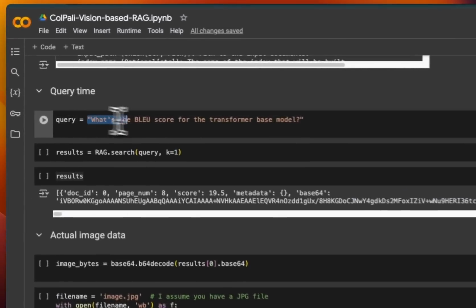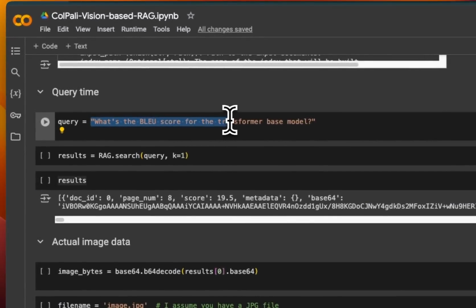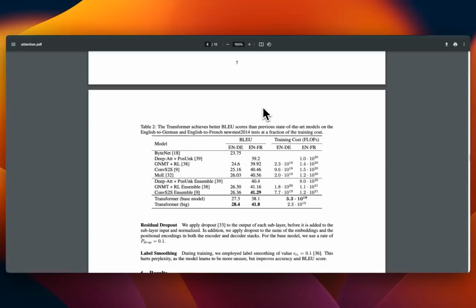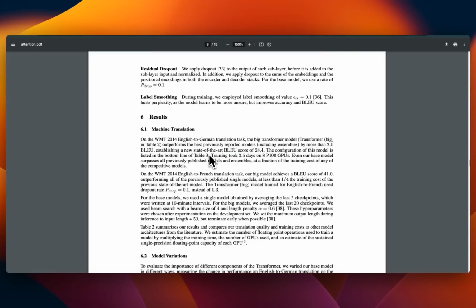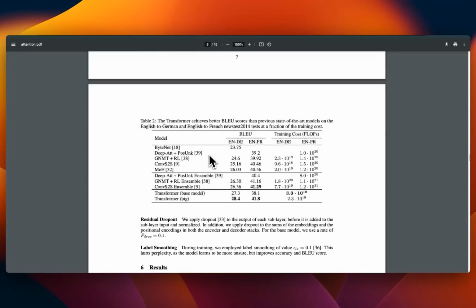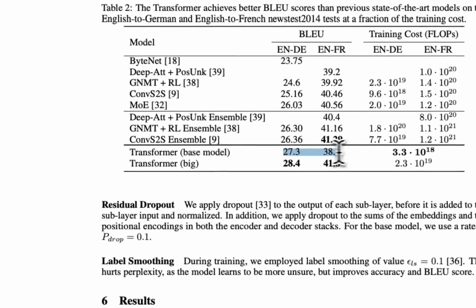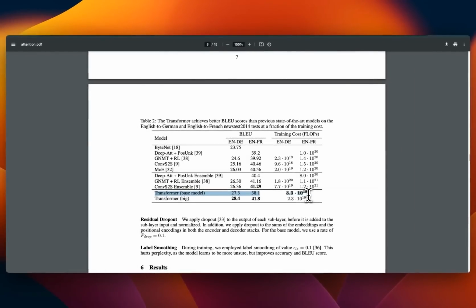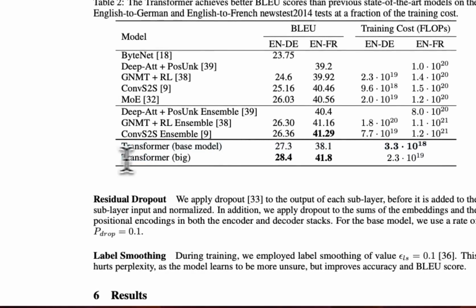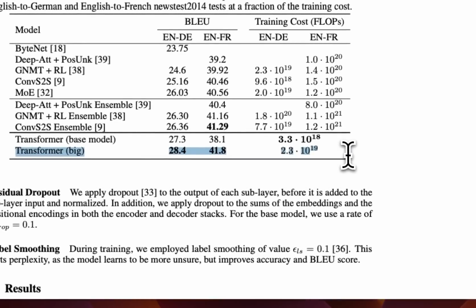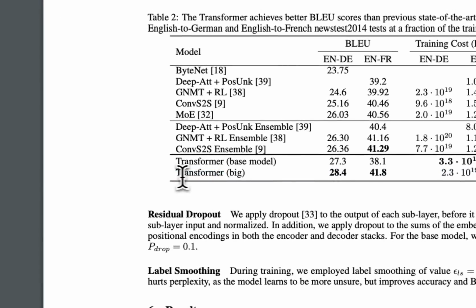So our query was, what is the BLEU score for the transformer base model? This information is contained in a table on page 8 of the Attention Is All You Need paper. And here are the scores. Now you can see that it's going to be extremely hard for any RAG model to retrieve this information because it's contained in a table, and right next to it there is another column or another row that has some other values for transformers, but we are specifically asking it to retrieve the information for the base model.